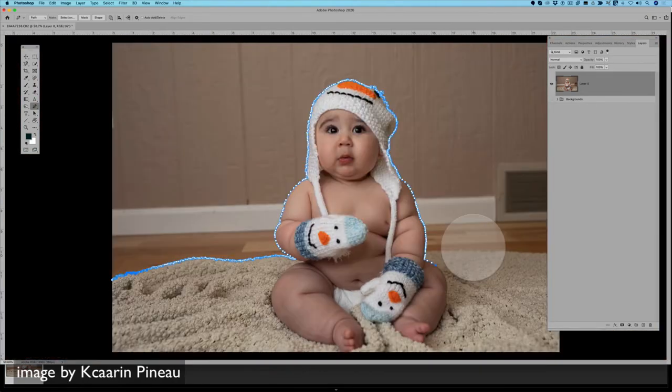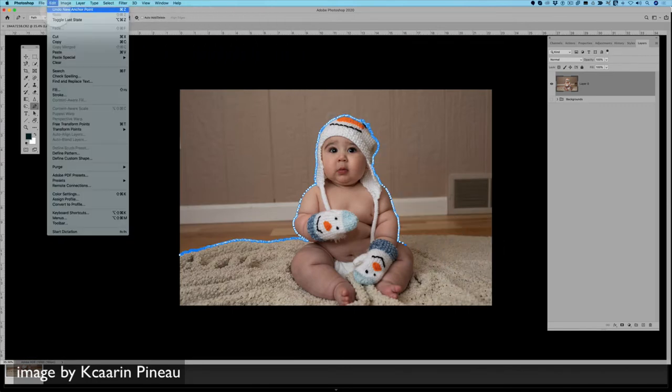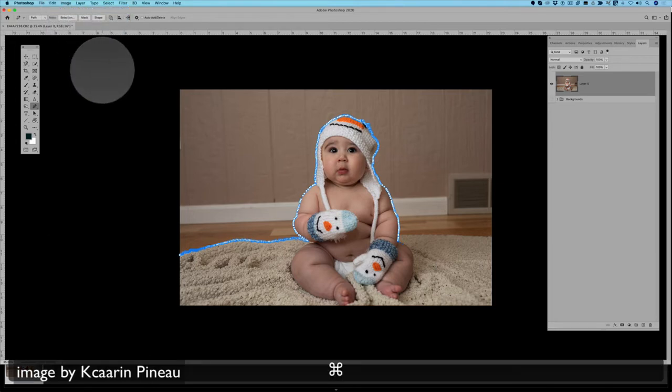And if you make a mistake like I have here, I've gone too far into the baby, just hit Edit, Undo, or the shortcut Command Z. So that will undo each step that you've done, and you can keep doing that as many times as you want until you get back on the right path.